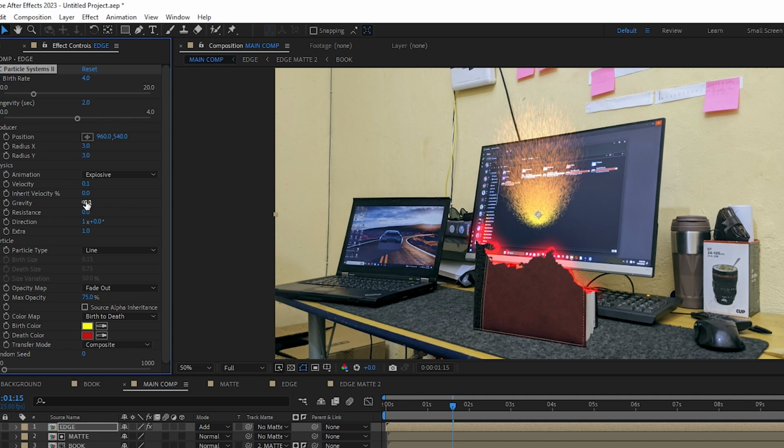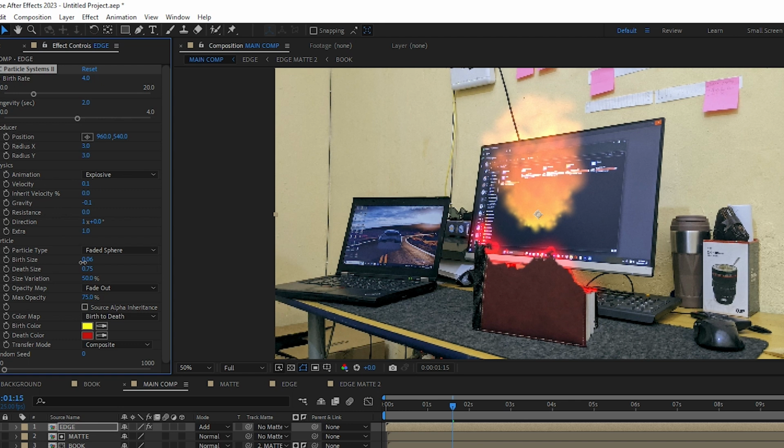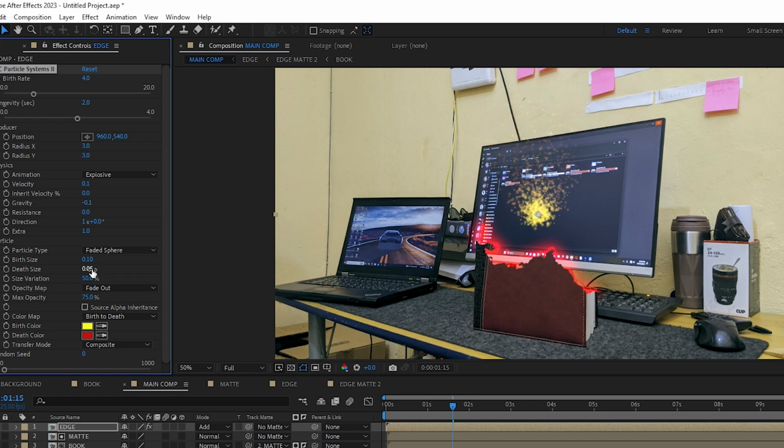For this line particle type, I have to choose this faded sphere. Okay, for this birth size, let me try to put it like 0.1, and this depth size, let me add like 0.05. Okay, guys, you see there is some small stuffs. Okay, and increase this max opacity, right?